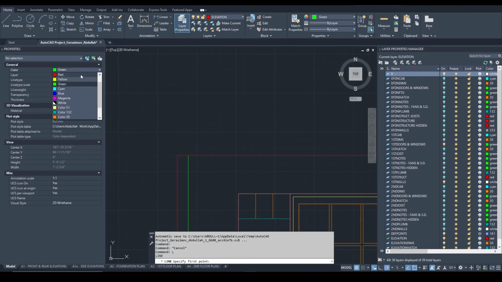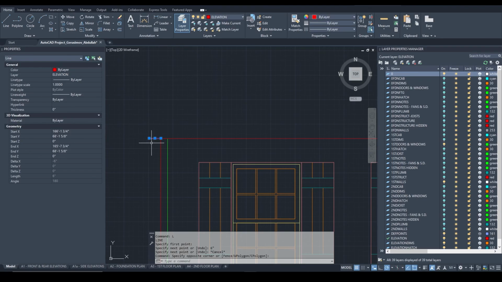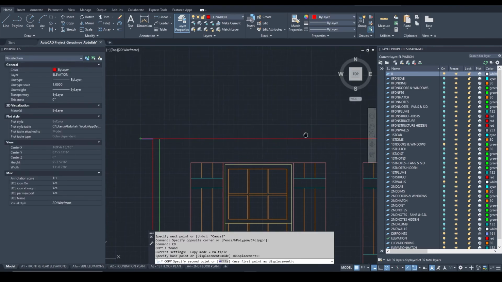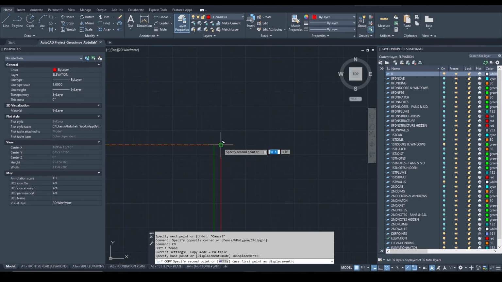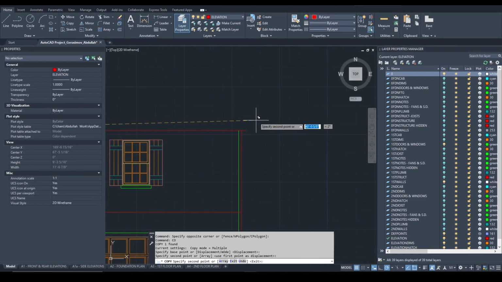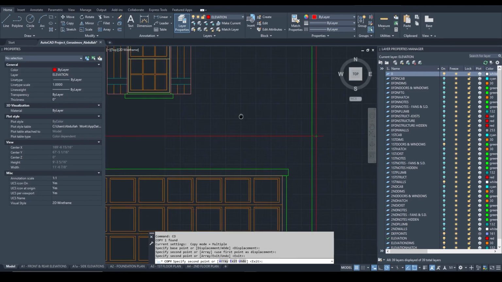The way we're going to go about doing this is we're going to select the elevation layer and pick our color to be by layer, and extend it from the top left corner 6 inches to the left, and repeat the same process for the right side. Or what I would do is I would copy it and align it to the right side of our building outline, and repeat the same process for the garage as well as the rest of the elevations.